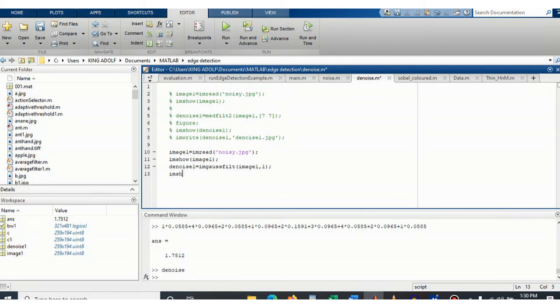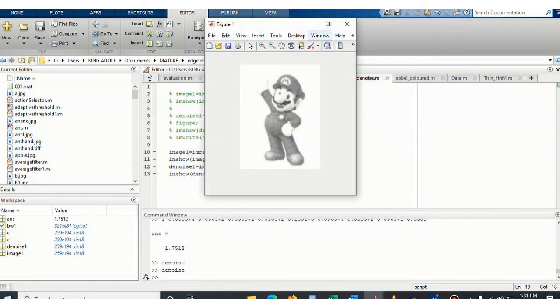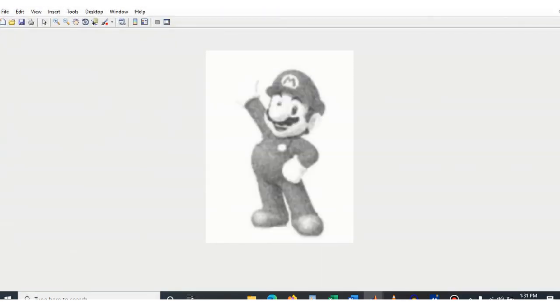So imshow, we want to display the image. So imshow denoise 1. So let's run. I think we are done with our code. So let's run it and see. Okay, so this is our filtered image.